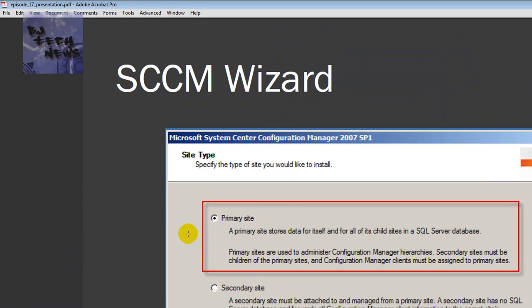A primary site. You want to do a primary site. Now, primary site and secondary site. The secondary site is, let's say you already have your primary site in your headquarters.